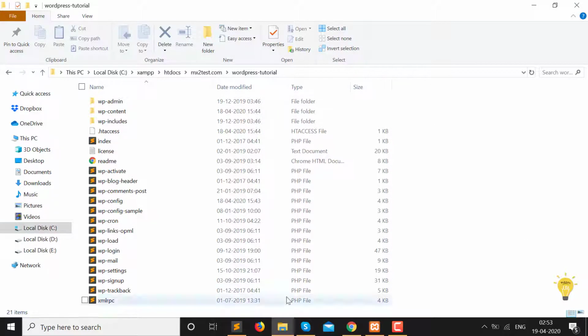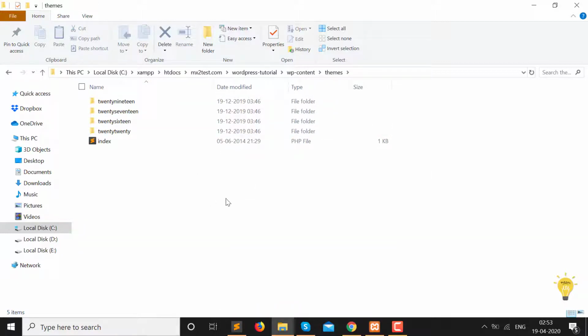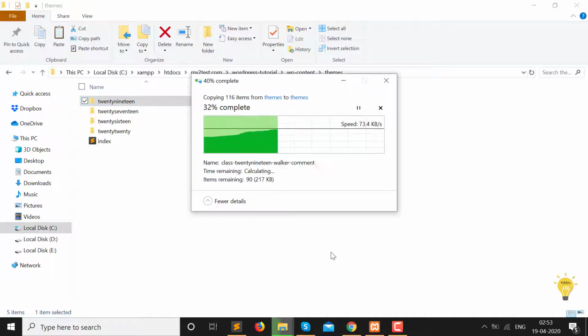This is my WordPress files and folder. So I'm going to create a new theme. For that reason we are going to go inside WP content, themes. Then what I'm going to do, instead of creating a new folder and copying the new files from another server or anything, I am going to just copy the 2019 theme in this case. Just copy and paste it.